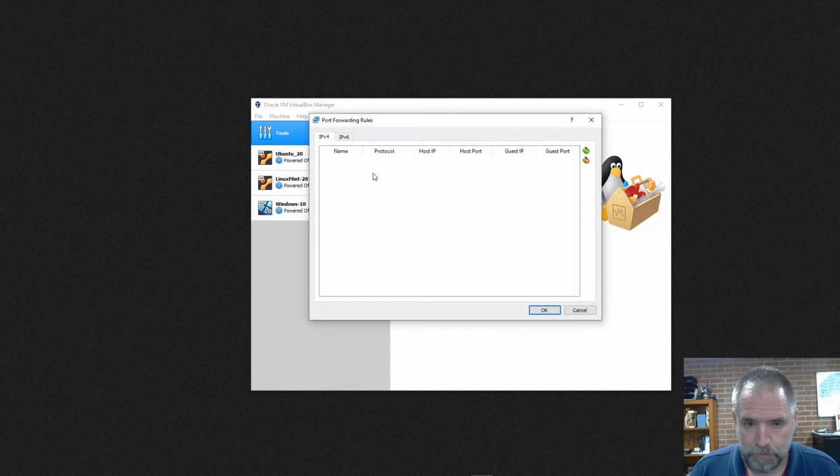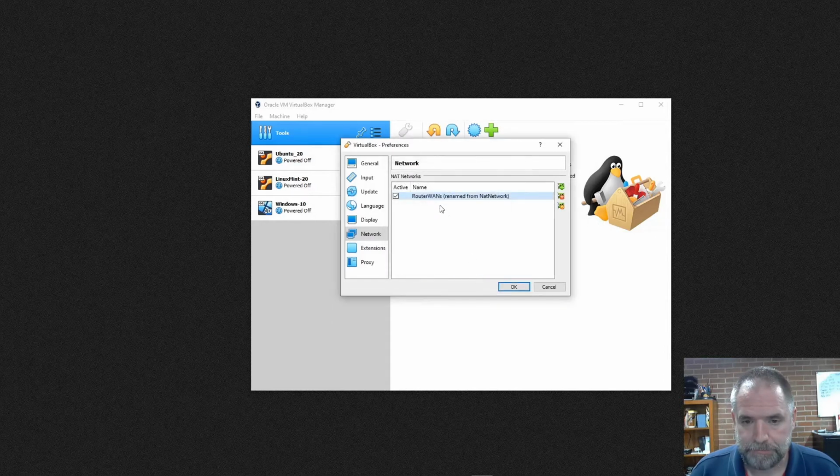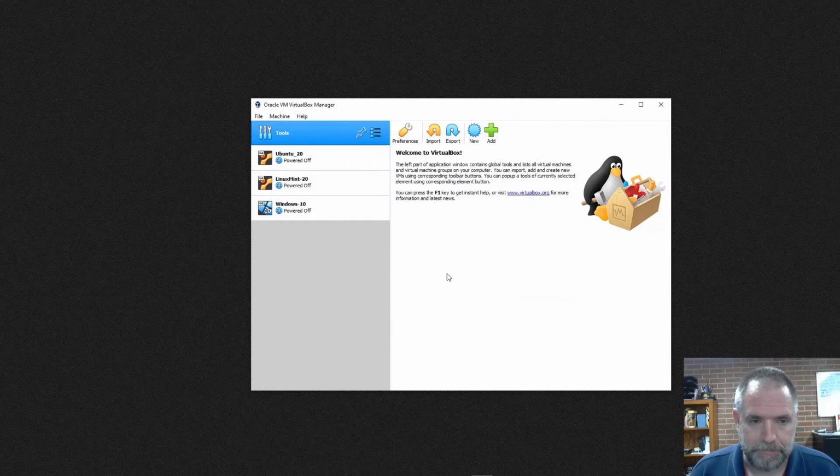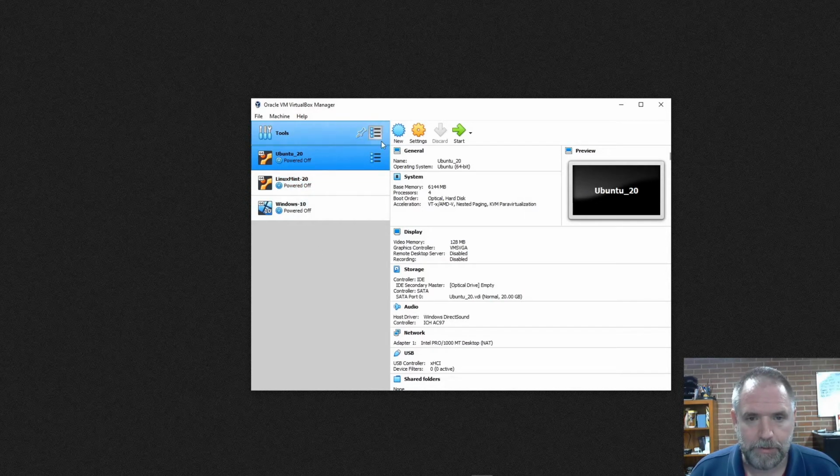You can also do port forwarding. So if you wanted to add some forwarding to those ports, say for remote desktop or SSH or whatever, it's just an easy way to do it. So you see it's renamed from that network, right? Hit OK. So now we've got a few virtual machines. I have 3 on here now. I'm going to create a new one.